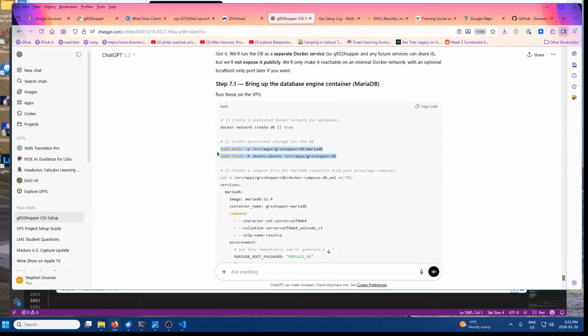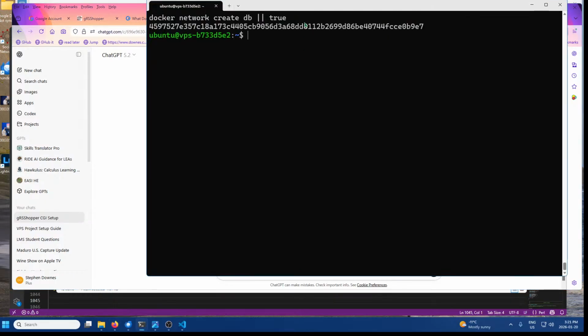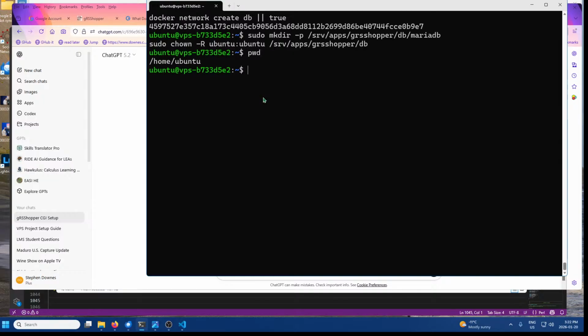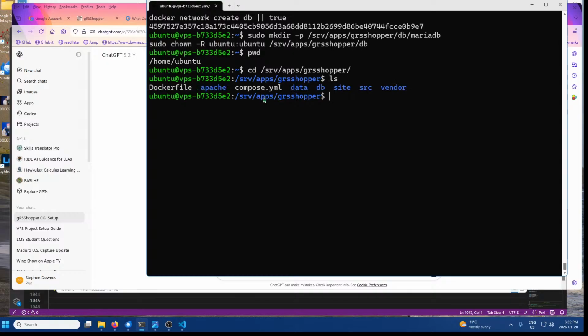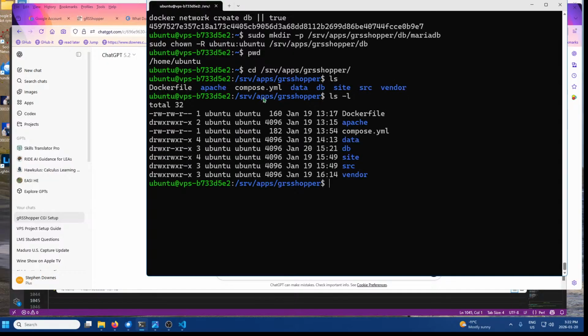Okay, next we want to make and chown this directory, so we'll do that. I assume it's done that. Let's just check. Where are we now? We're in home Ubuntu. So srv, apps, Grasshopper. And check the ownership. Looks good to me.